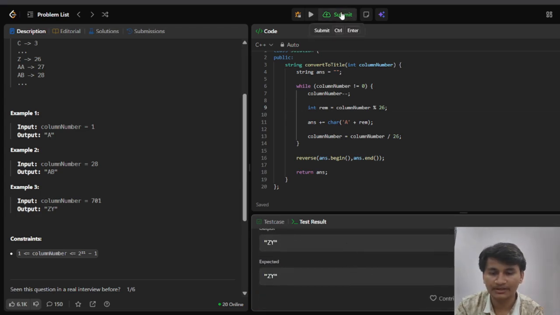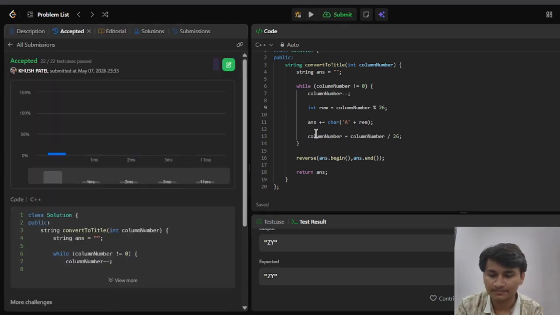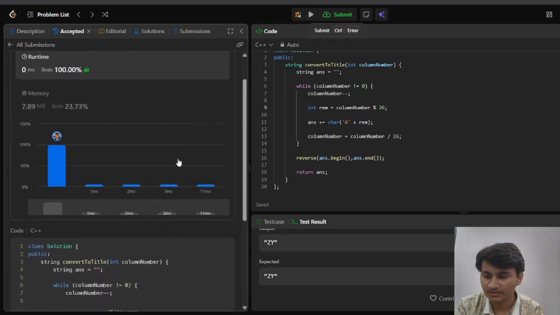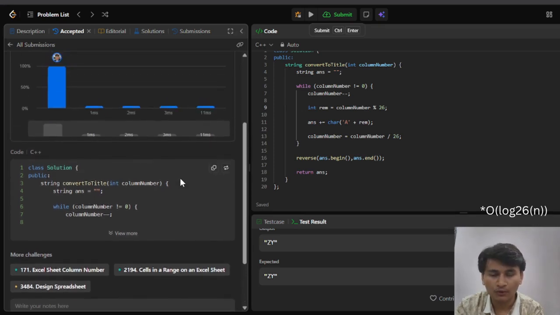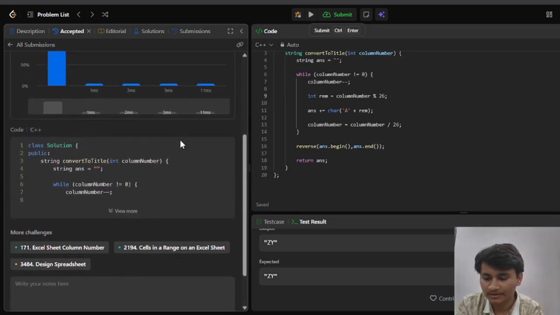Let's try to submit it and check all the edge cases. Okay, so our solution is submitted. So its time complexity is O of log n, and its space complexity will be O of 1 because we have only used one character.